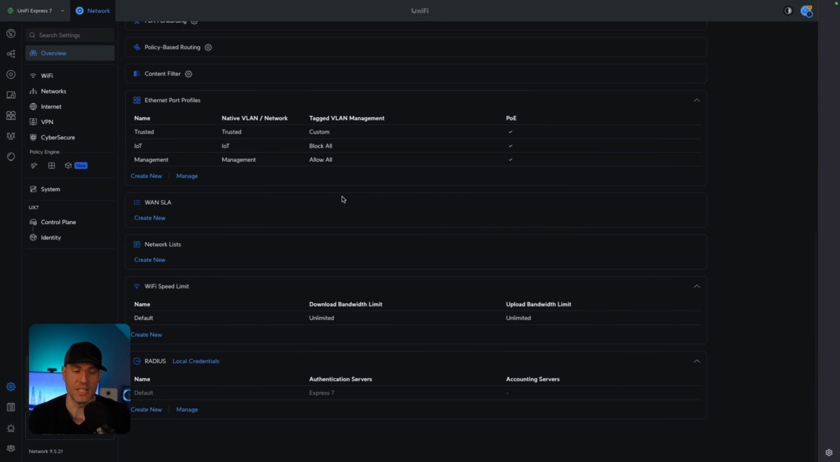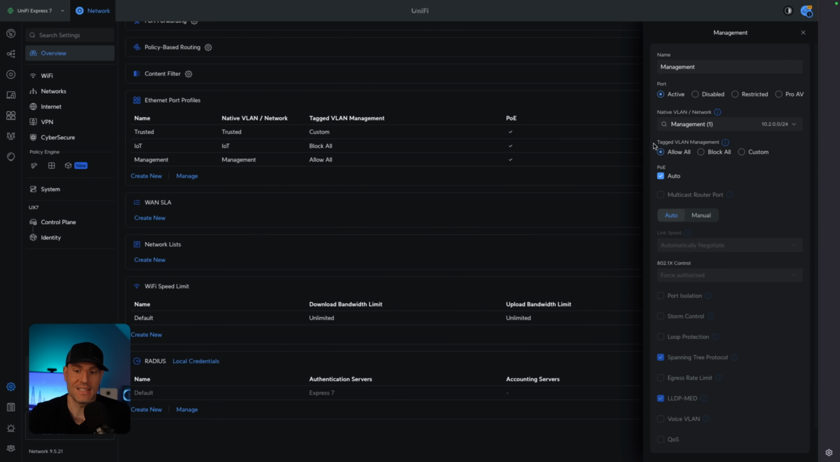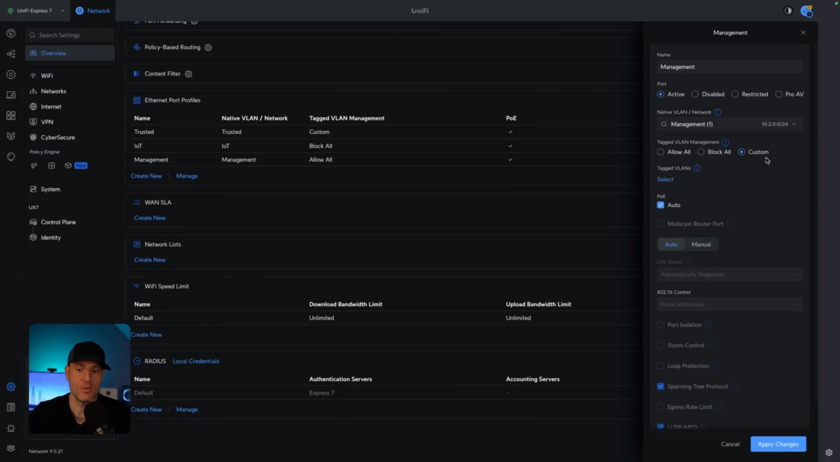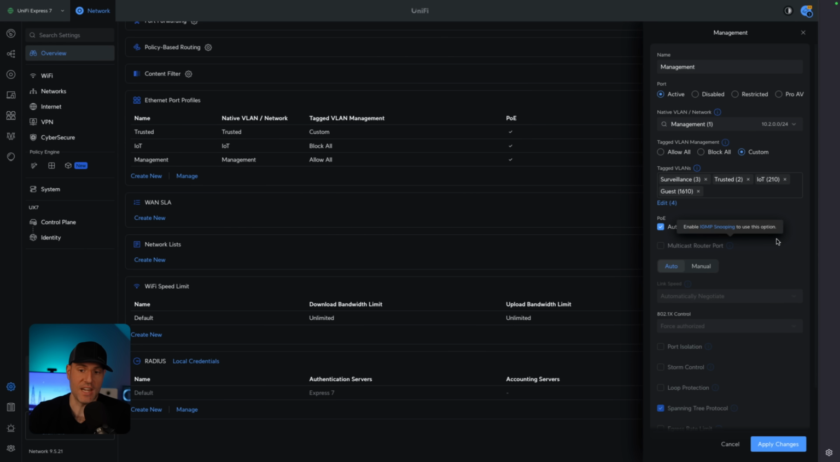But what ends up happening is that when they configure the port profile for their management VLAN, they do not allow all. So there are 2 real ways that you could do this. The first way is that you could just allow tagging for all other VLANs. And then at that point, every new VLAN you create will automatically be able to be tagged because you are allowing everything. But sometimes people set custom and then they'll just select everything. So by default now, the management VLAN can technically tag all VLANs.